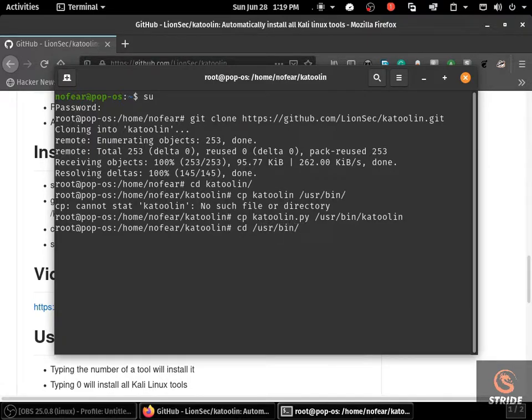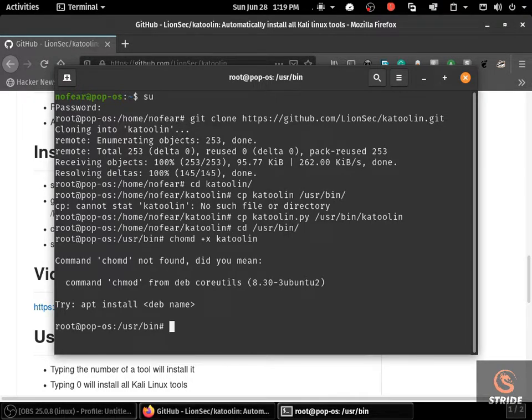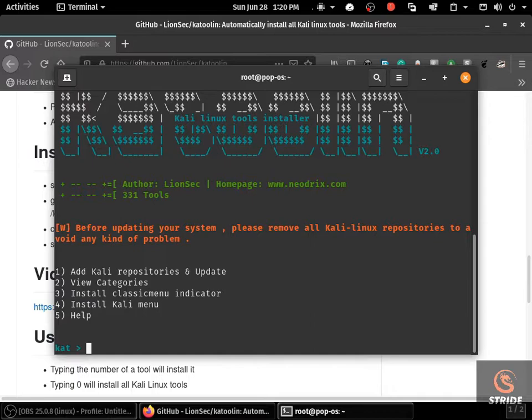Redirect to the user bin and change the permission of Katoolin. Okay, sorry, chmod. Once it's done, you can type Katoolin. And you can see there has been a warning, which is that you should not update using the Kali Linux repositories.